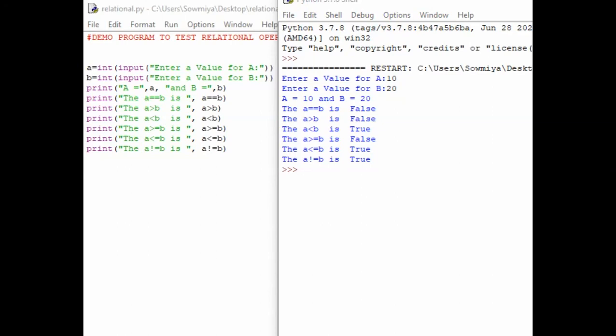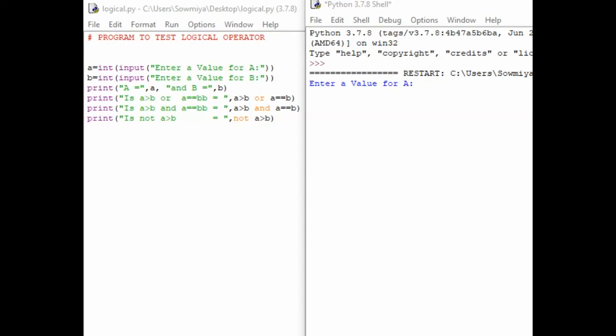And next we move towards the logical operator. See here, this is the program for your logical operator. What I have given is, as usual, A is equal to input enter a value for A, and B is equal to int input enter a value of B. So these two values will be taken from the user at runtime. And next print A and print B, as we saw in the relational operator.